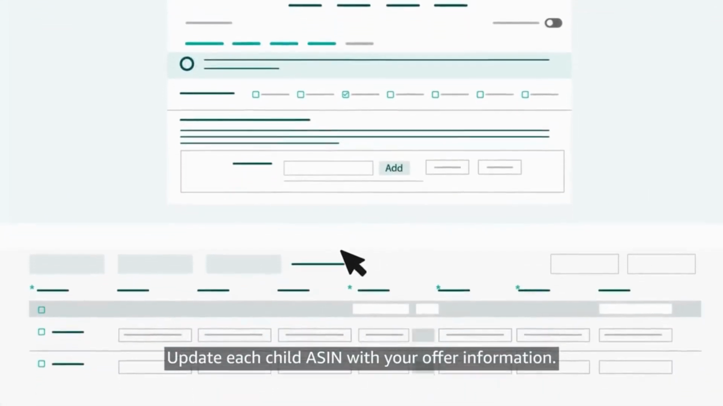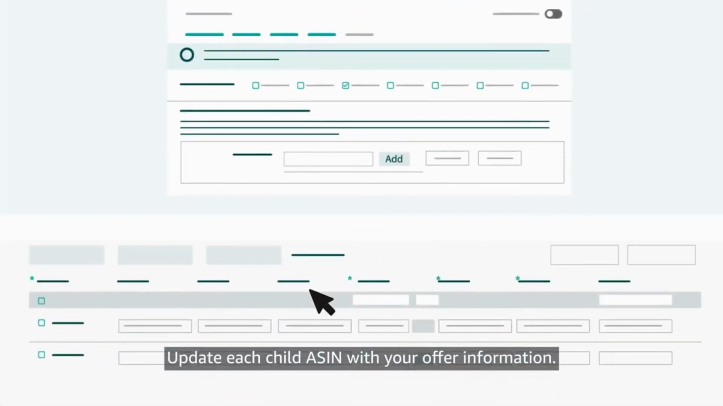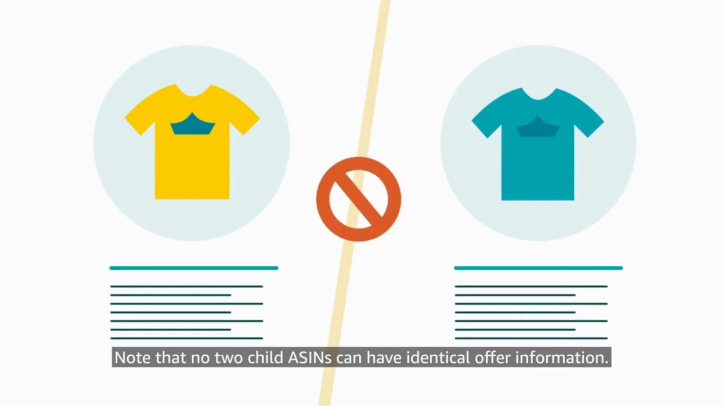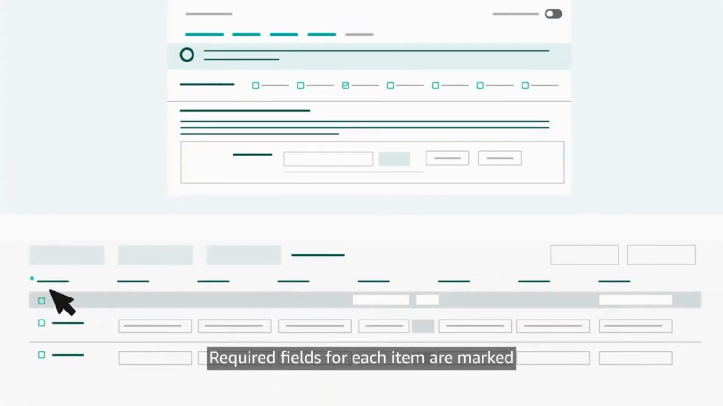Update each child ASIN with your offer information. This includes the seller SKU, product ID, condition, price, and quantity. Note that no two child ASINs can have identical offer information. Required fields for each item are marked with an asterisk and highlighted with red borders.